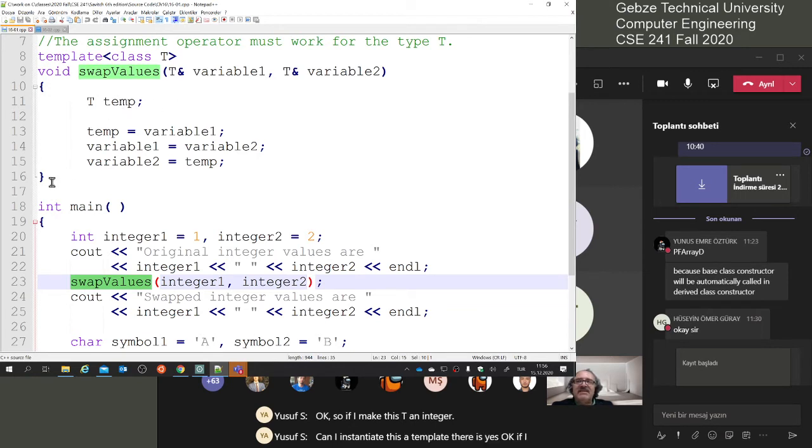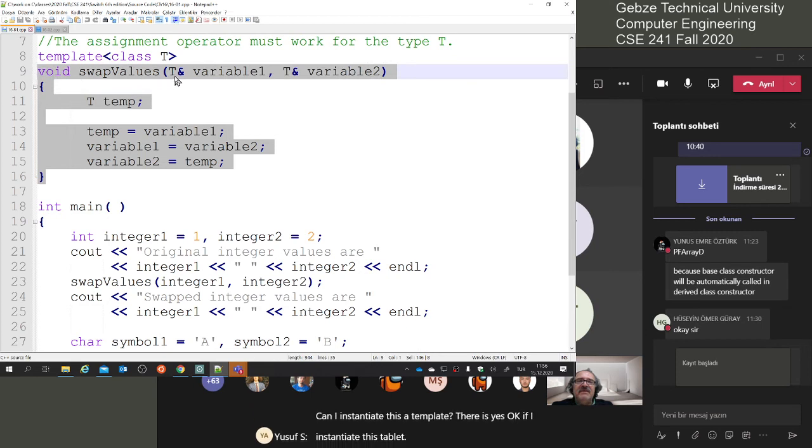If I instantiate this template by replacing all those T's with an integer, with an int, then this function is callable. So the compiler automatically, as soon as it reads this line 23, will write a function that will take two integer references, and it will replace all of those T's with ints, and it will produce code to call that function, swap values with integer.